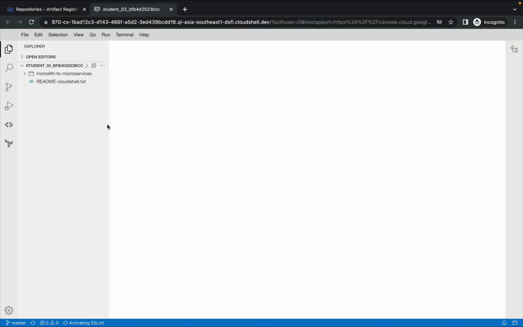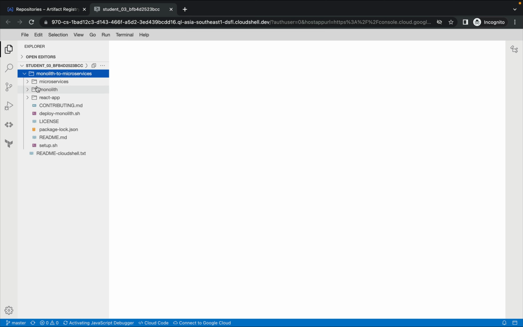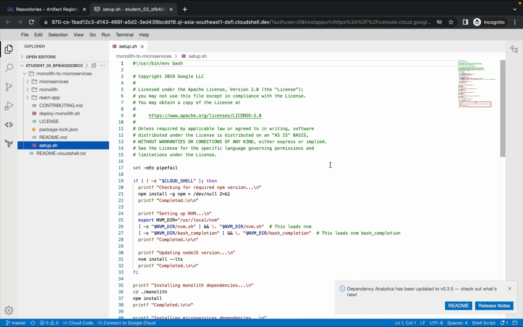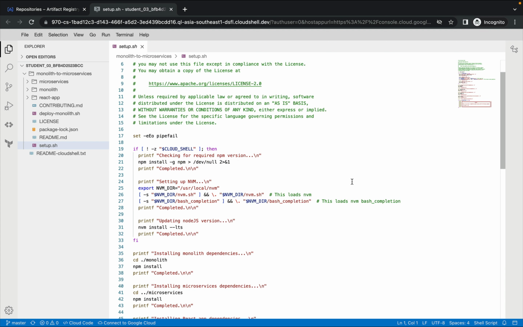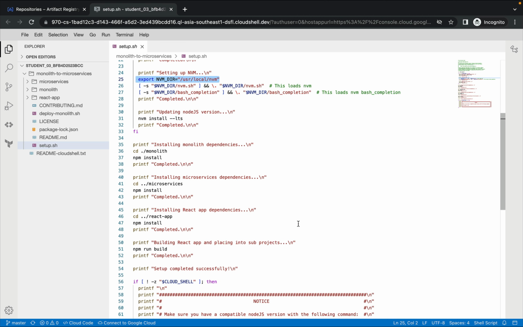Okay, so now it's open and this is my folder, and now I want to check the setup.sh. This is my shell script and all the steps are already mentioned. First it will check the required npm version, then it will install. This is the command to install npm, and then setting up nvm, then exporting my directory variable and loading the nvm. This is a simple Node.js application.